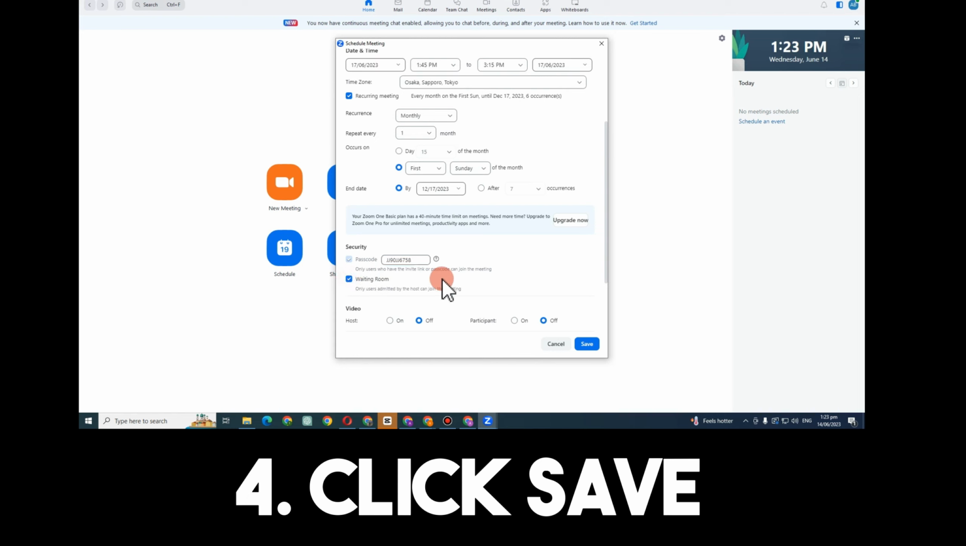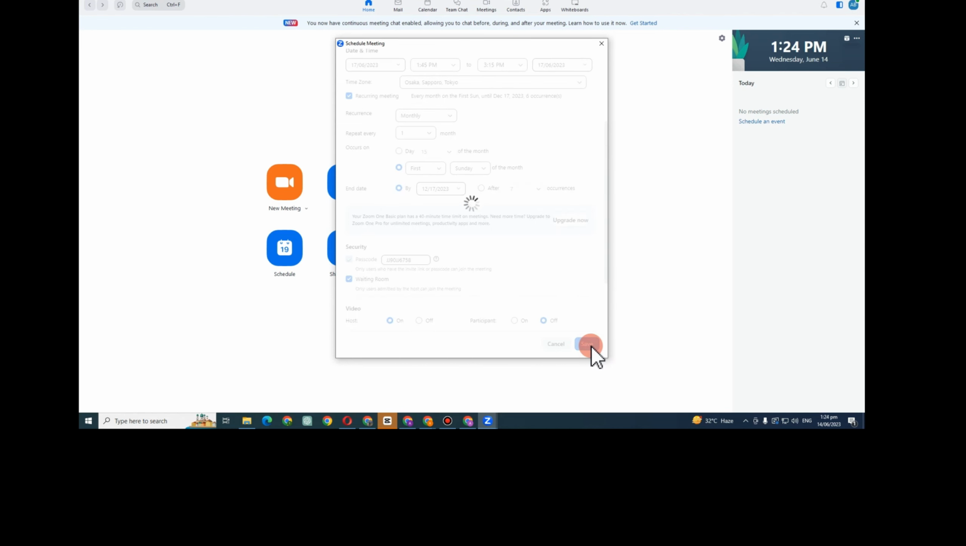Okay, for waiting room, you can edit this one. For video, you can select this video on off. For host, also for participants, you can turn this one on off. Okay, so you just have to select any of these options here. Now once you're done, all you have to do is to click save.